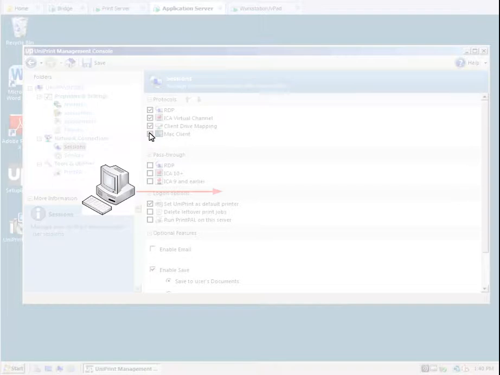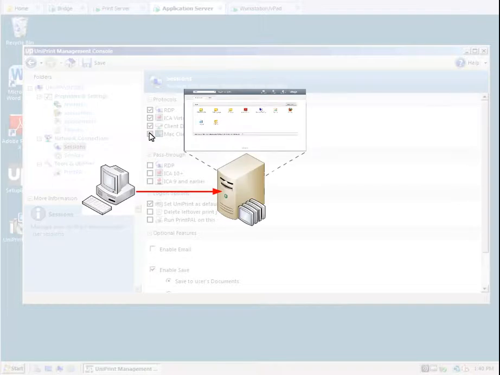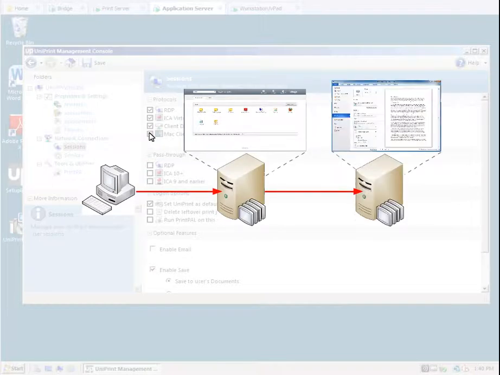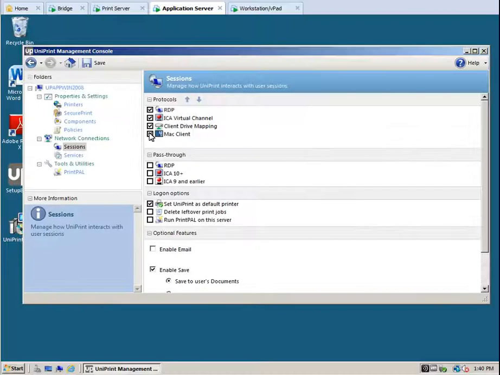If you have users that connect to a second application server by launching another session from within their original session, then select the appropriate protocol. UniPrint will then treat this application server as a pass-through client, and print jobs will be sent seamlessly through multiple sessions back to the originating workstation.